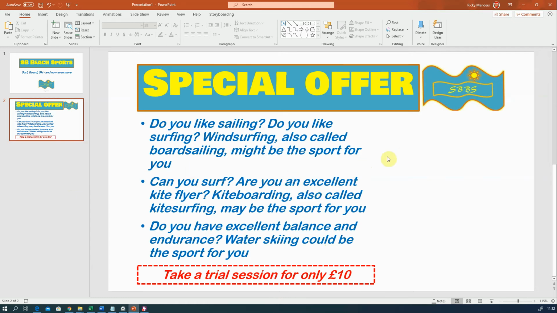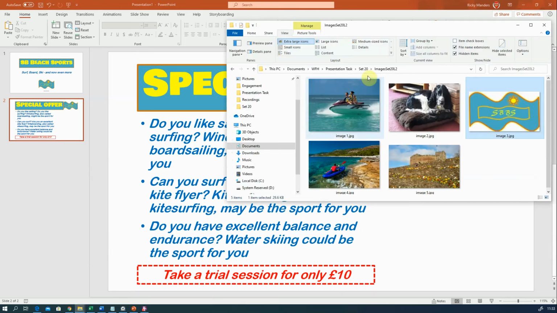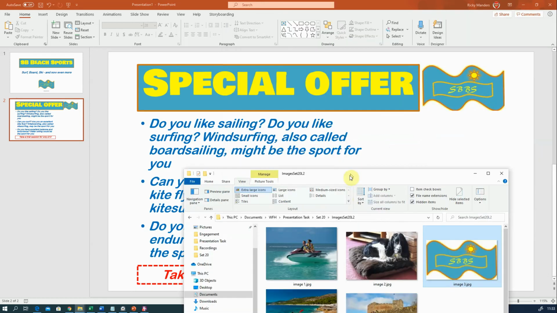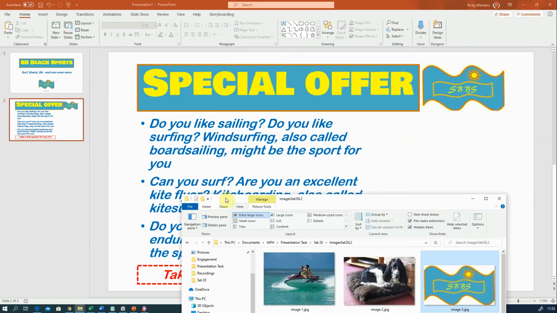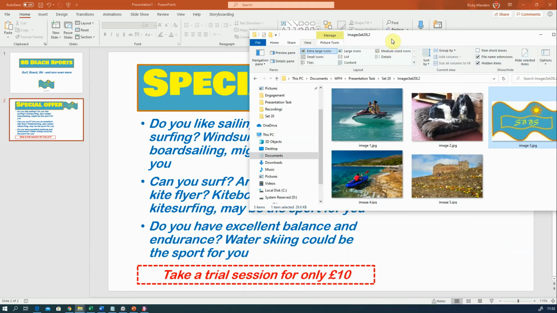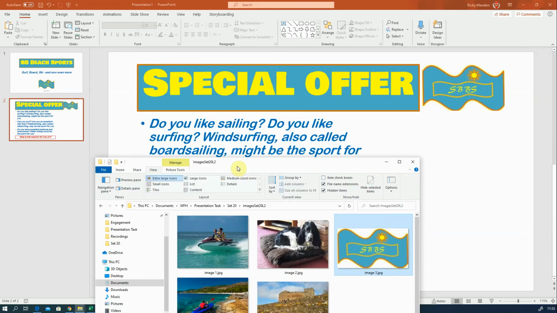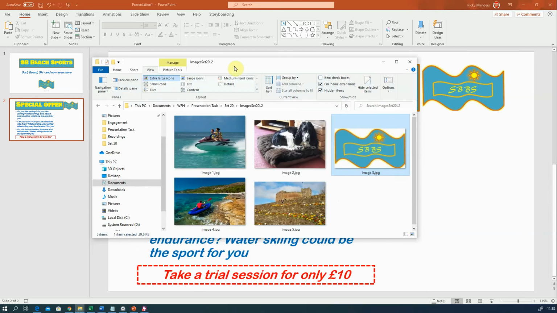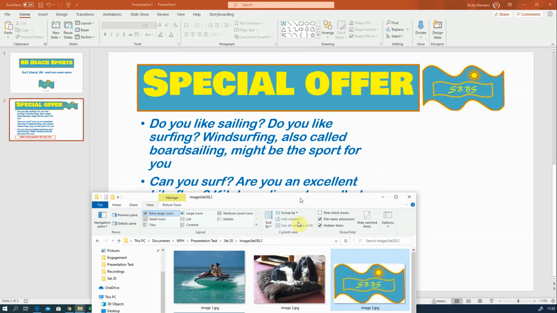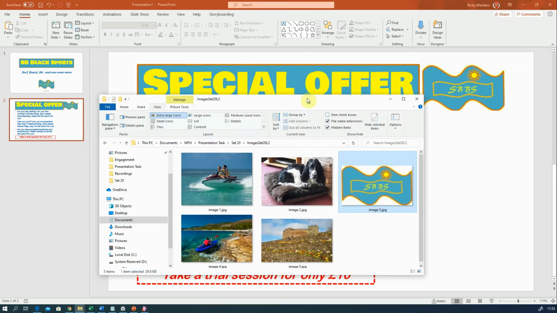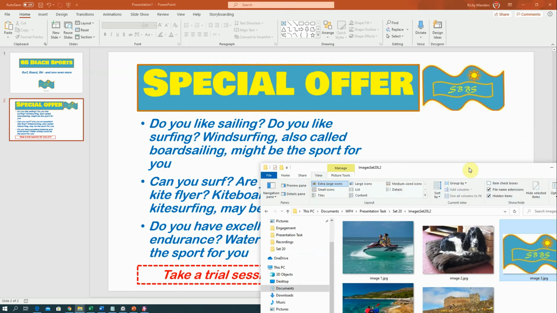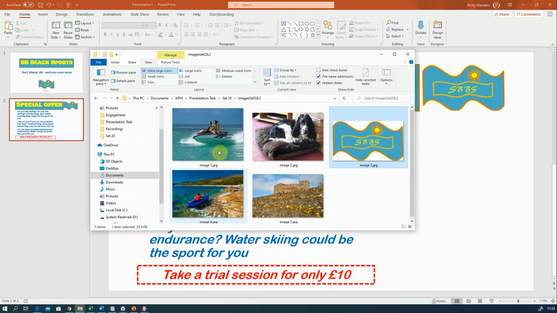Okay, the next thing is I need a picture to put in there, an image. So let's have a look at my images. Now the important thing is what this is talking about. It's got things like windsurfing, kite flying, water skiing. The things I can see in there are sailing, surfing, windsurfing. I'm going to put the kayaking in there. Water skiing, I don't know. What should we put in there? I'm going to put my windsurfer.